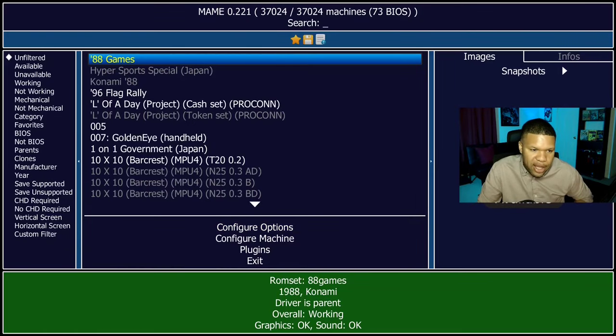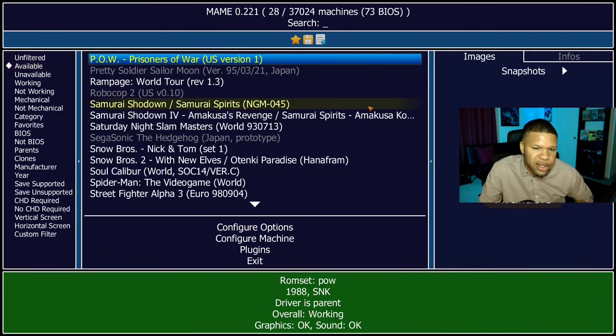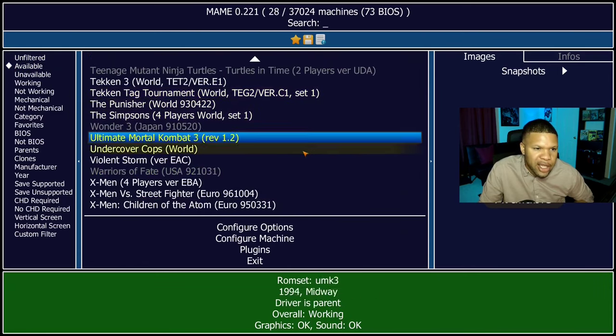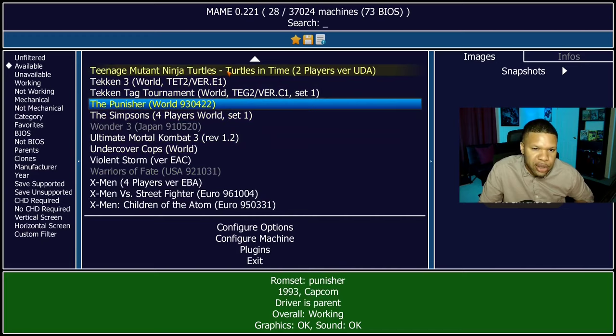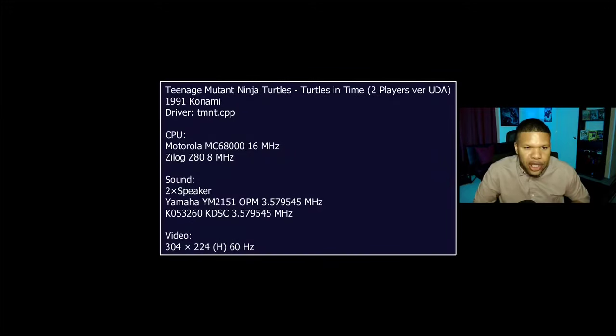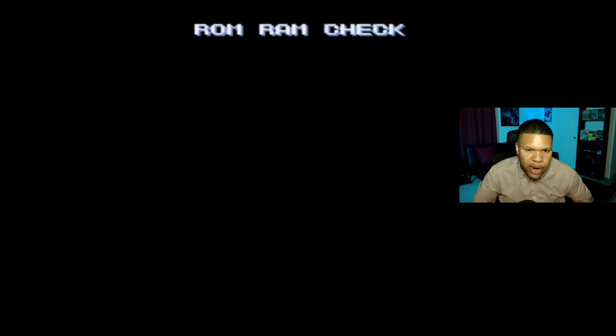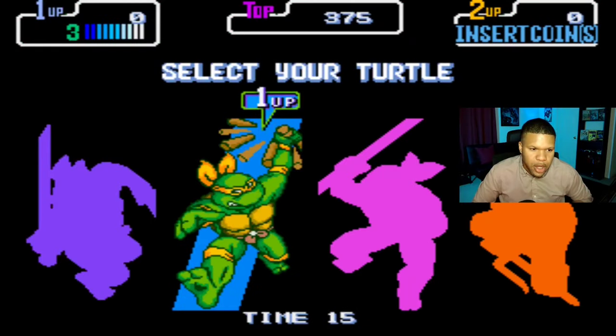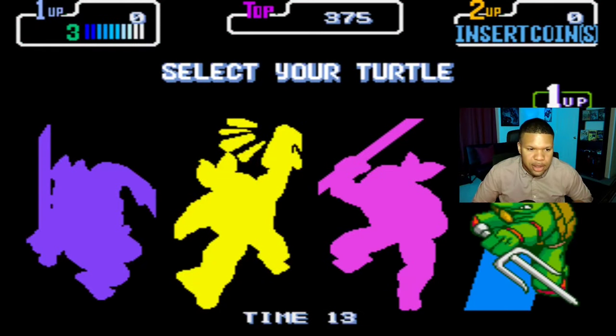Now let's load up a game. So to locate those games that we moved into the ROM folder earlier, you want to come over here to available. And this is going to give us a list of all the games that we put into the folder. Alright, let's load up Teenage Mutant Ninja Turtles, Turtles in Time. One of my favorites. So when you first click on it, you're going to get a little bit of information about the game. Just hit the start button when you're ready. And I'm going to select, let's do Leo.